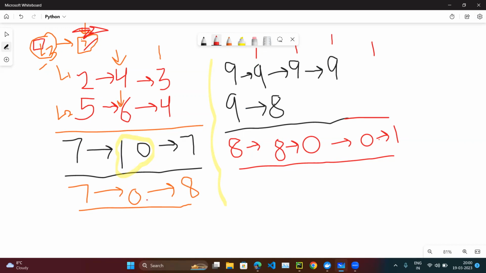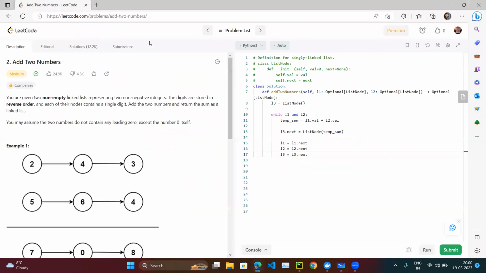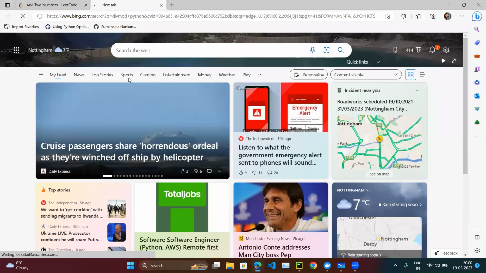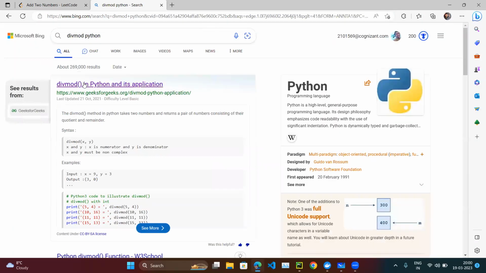So how are we going to generate a 0 and 1? How are we going to separate them? What we can do is divide by 10, and we can also take the remainder. To do both operations, we have the divmod function. If you search for divmod Python, you will see we have a divmod function in Python.